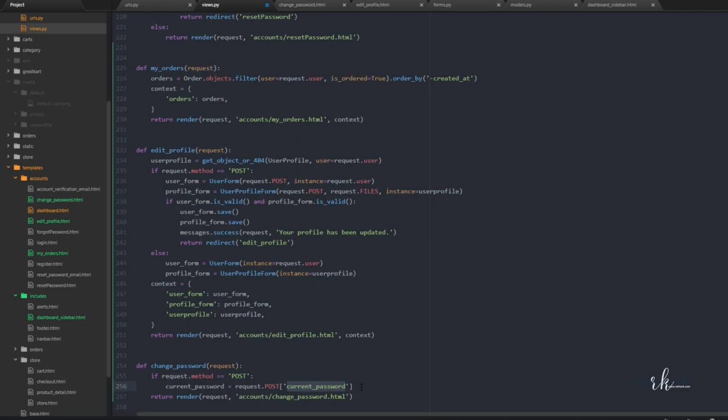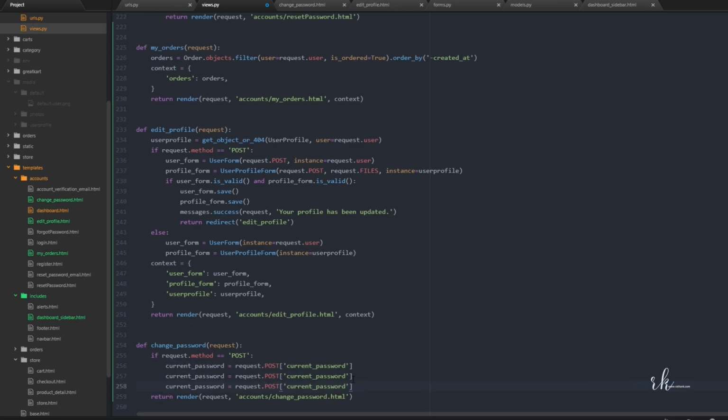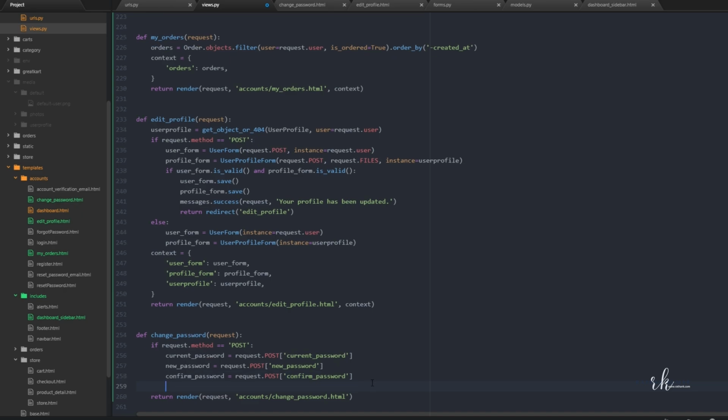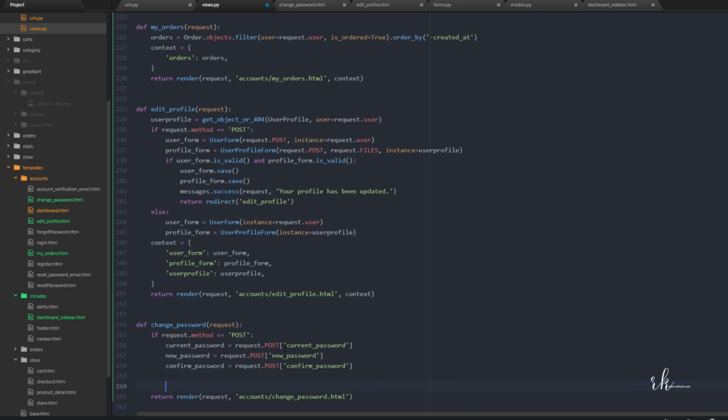All right, so we got the current password. Now I will copy and paste 2 times. So now this is new password. So new password equal to new underscore password. So this is confirm password. Confirm password equal to confirm password. Okay, so we have these 3 passwords now. So let's get the user object.